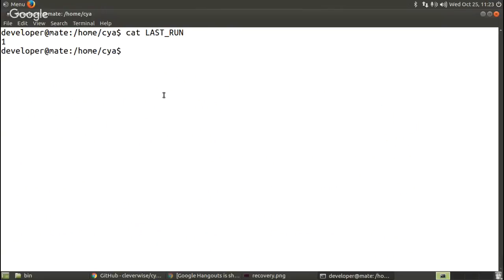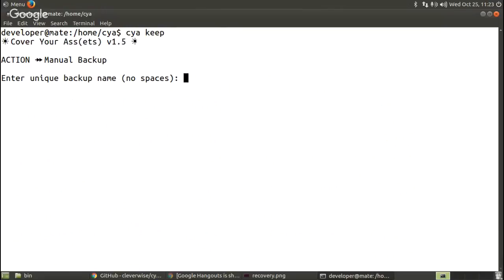Okay, so now in this case, if I go ls points directory, you can see we have 1, 2, 3. That's literally what it's creating. But let's say you want to do a manual backup, you can pick the name. So let me show you that. That is simply going to be CYA space keep. So CYA space keep. I'm going to hit enter.